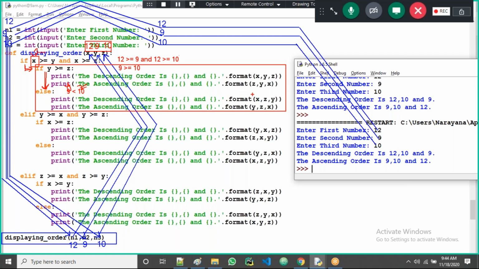That's why I'm taking here x, then z, then y. Why z and y? Because it's false, right? It's false, which means y less than z only. That's why I'm taking z and y. That is the descending order, guys. Ascending means the reverse of this one: y, then z, then x.